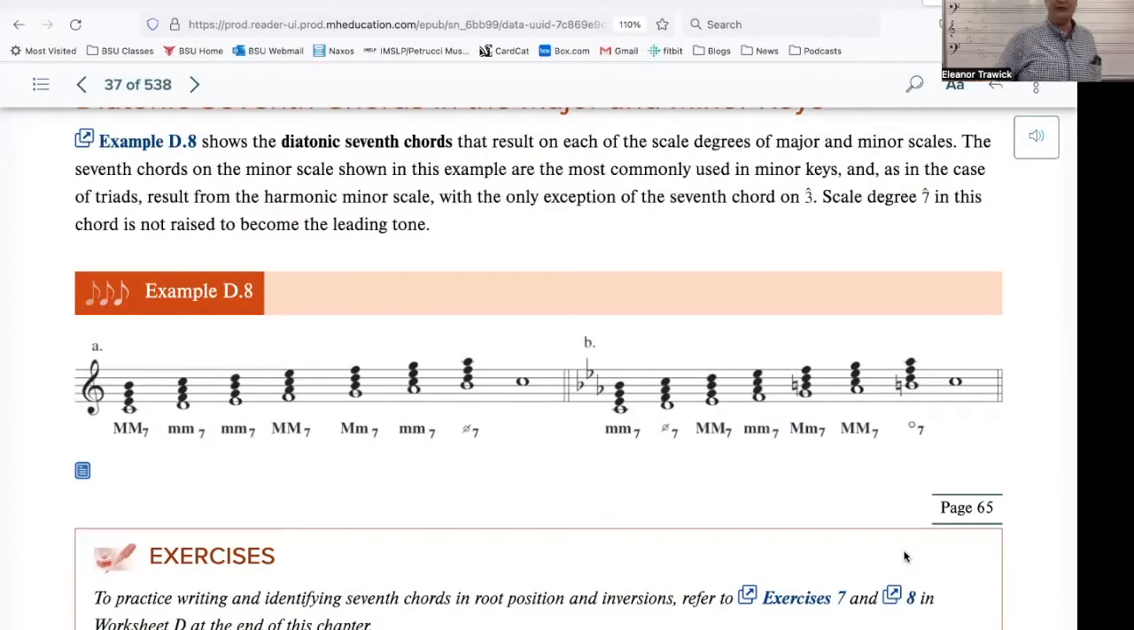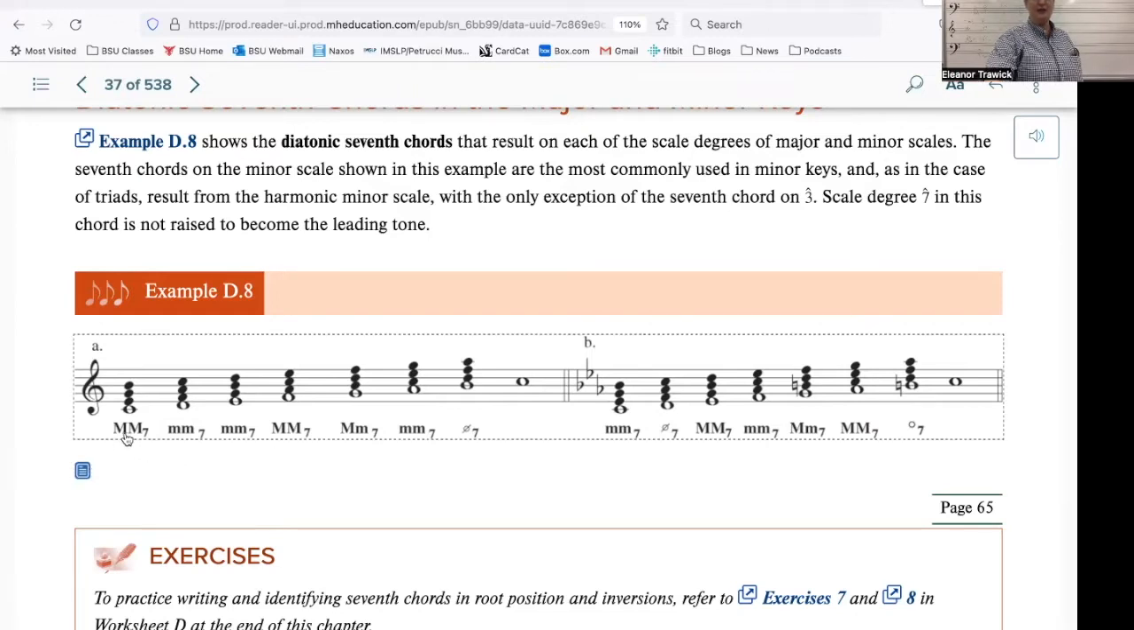Okay, here's example D8. It shows the automatic quality of the seventh chords that you'll find in all major keys and in all minor keys. First, let's look at C major. Okay, so these would be all the natural notes. Notice that we have two major seventh chords. We have C major seventh and F major seventh.